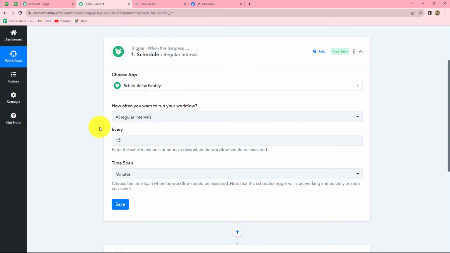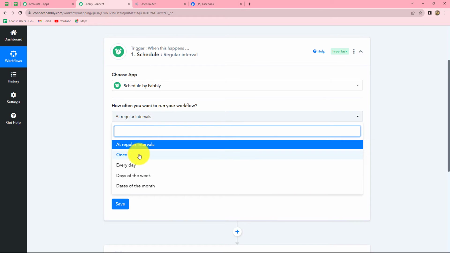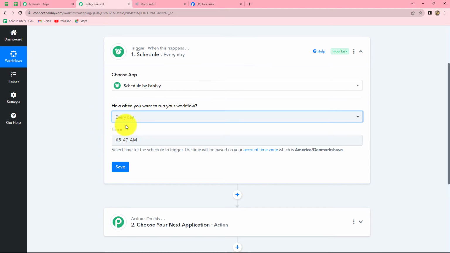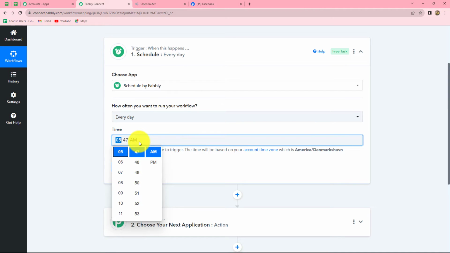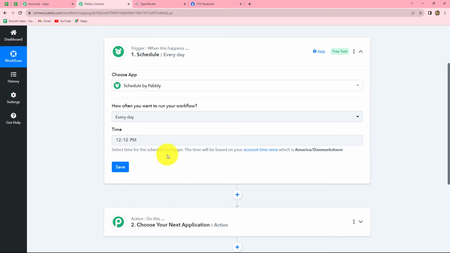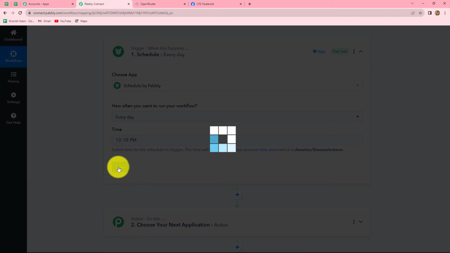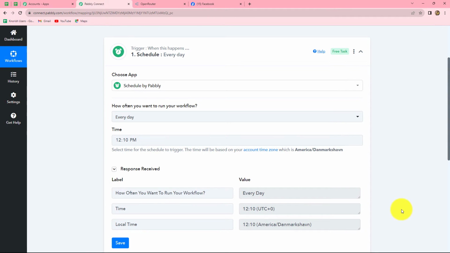We can schedule the workflow at regular intervals: every day, once, day of the week, or date of the month. So here I'm going to schedule it for every day. After scheduling for every day, we will also have to select the time at which we want the workflow to get started. So here I'm going to select the time, let's say, as 12:10 p.m. Now, as we have selected the time, every day at 12:10 p.m. this workflow is going to start. Now we will click on save, and our workflow is scheduled for every day at 12:10 p.m.